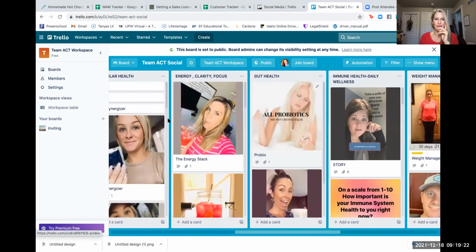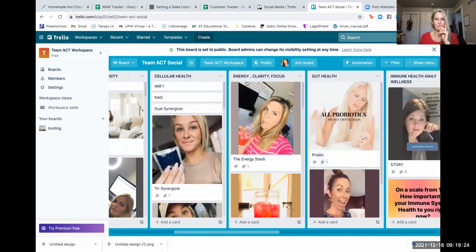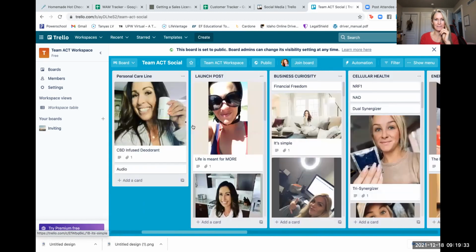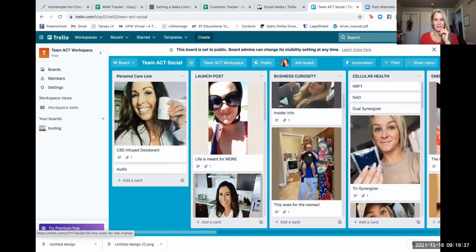I like too that they label these lists by solution, which I think is good. I think that's a good title. So it's not just based on the product name, but more on the solution. And there's business curiosity too, which is really good.